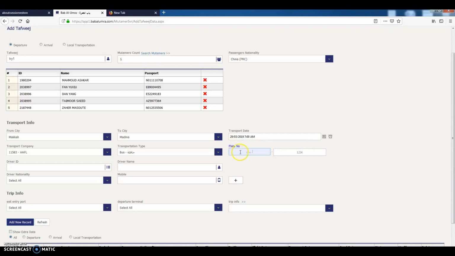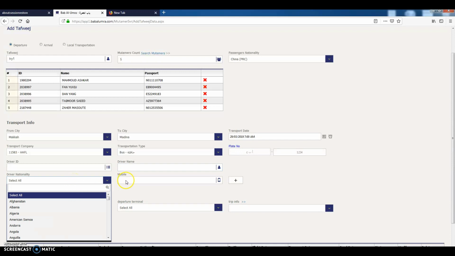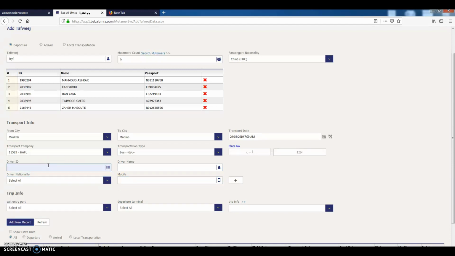And these plate numbers, you will get from the transportation company. The plate number includes alphabets and numbers, and then the driver ID and driver name. They also need the nationality and mobile number. Now let's give any driver number. Maybe we can just press any number to try, and then we put his name.